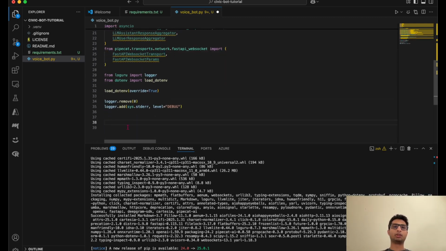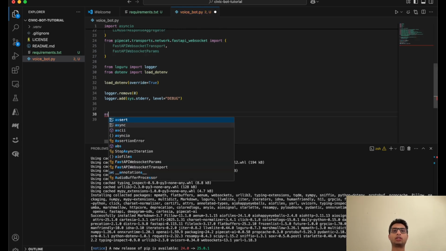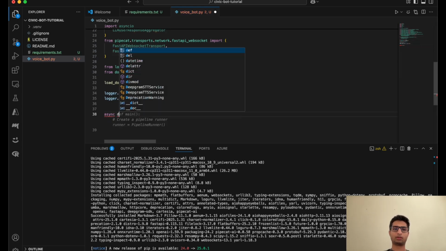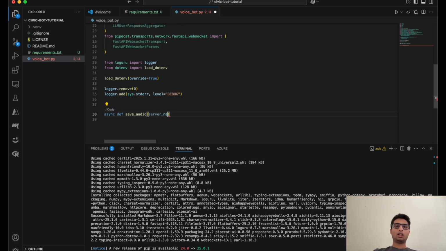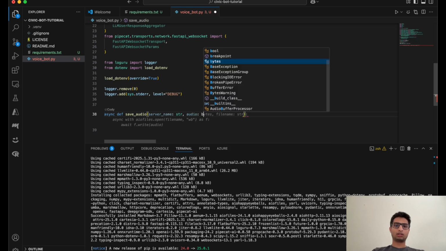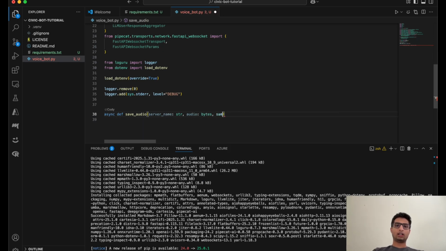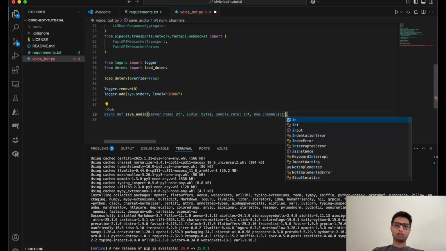So now we're just going to be building out a few special functions. The first special function, and maybe the only one, is going to be save audio. This is basically how we're saving the audio, so that we have access to it whenever we need it. So we're just going to be taking in a few special values, and the values themselves are important.